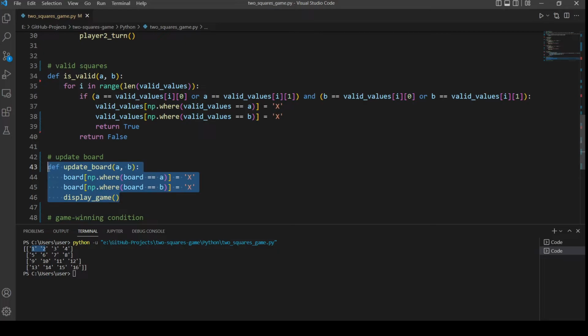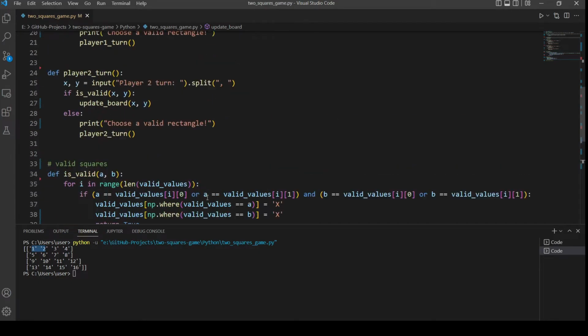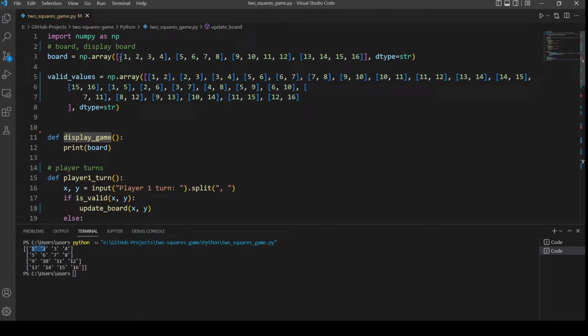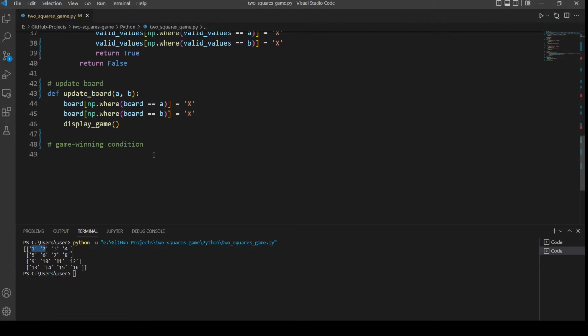So yeah, that's it for the update board, and this will find the value that's equal to a in the board and replace it with an x, and the same for b. And yeah, let's take a quick look at the board array. So it will find 1, if the user combination is 1 and 2, it will go here and change this to x, and the same here.